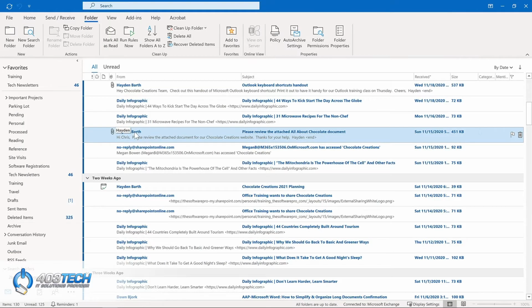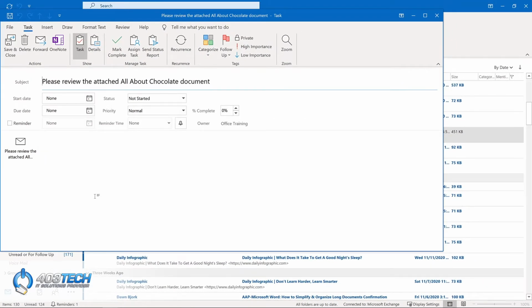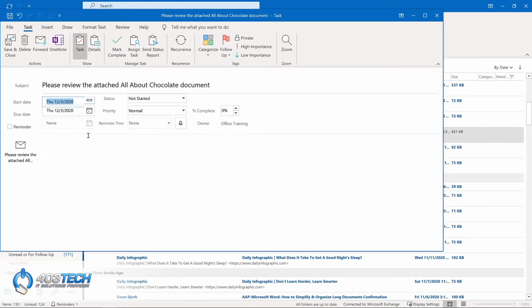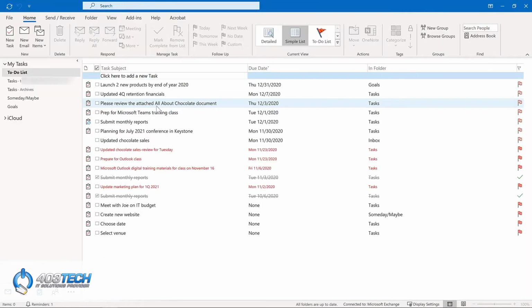Instead of left dragging, this time I'm going to hold down my right mouse button and drag it down to task. Now when I let go of my mouse, my options are to copy here as a task with text, which is what we had before. Instead, I'll pick copy here as a task with attachment. What this does is it gives us the entire email message as an attachment in the task. So we can open it up, especially if there's a lot of details within that. And once again, then this could be created as a task for us to be able to review, set up a reminder, and other key elements. And here's my task in Outlook.